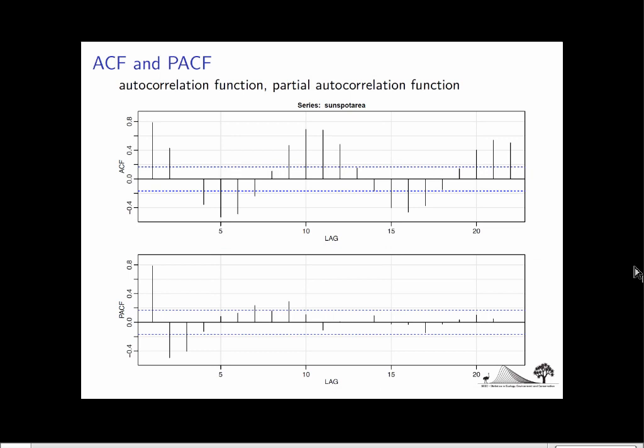Okay. So now this is a way to look at how much autocorrelation there is in the data. Is this independent data, or do I need a time series model?